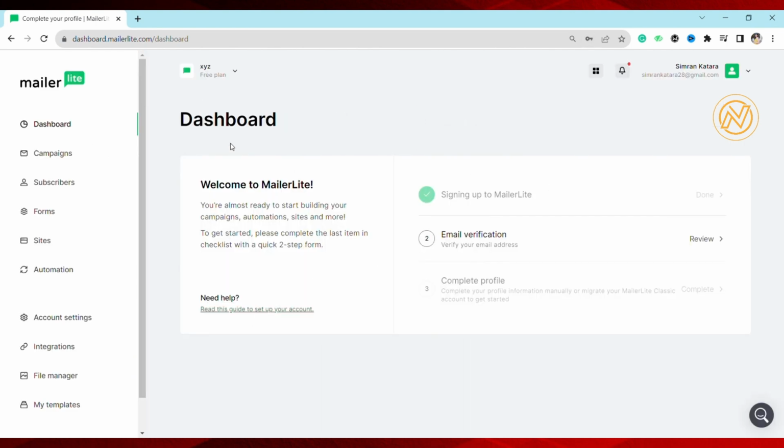Now as you can see, we are redirected to the MailerLite dashboard, and here on the left hand side you will see all these options, and on this page you can see your profile at the top right corner of the screen. There are so many options available on the left hand side of the page. As you can see, there is dashboard, campaign, subscribers, forms, sites, automation, account settings, integration, file manager, my templates. We're going to go through all of them one by one.